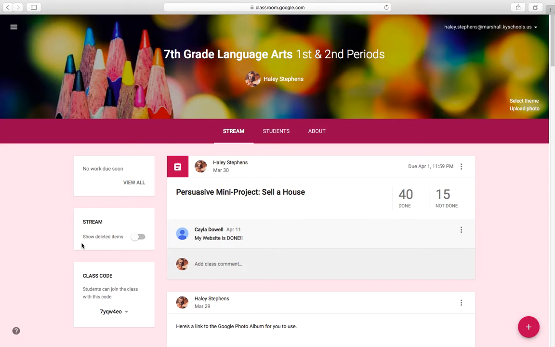If you delete stuff, you can either have it show or not show the deleted items. Your class code is what your students are going to need. It's an individual code that will be different for every class. And once they log in and get ready to join your class, they will need this because it can automatically get them in. So you can select different themes, which is up here. You can upload a photo, maybe if you have a photo of your class.